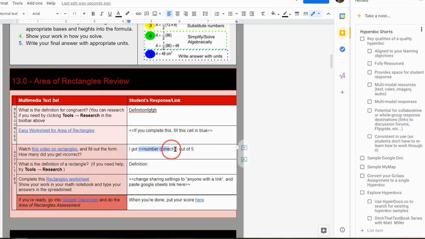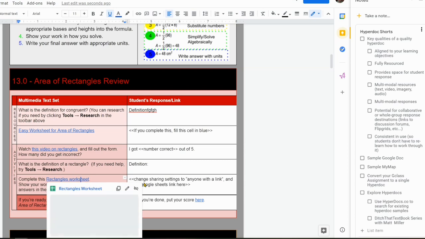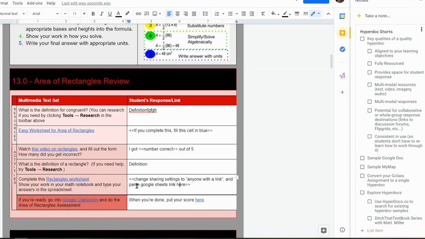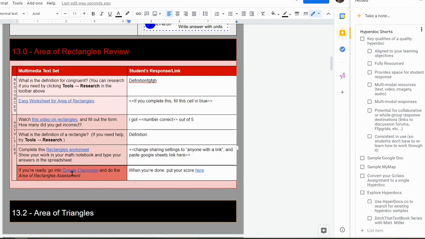And then here, the teacher is asking you as a student to put how many points you got on the work that you did inside of this worksheet. What's the definition again of a rectangle? This was for congruency up here. This is for a rectangle. Again, student just writes it out. Rectangles worksheet that they could work on, and then making sure that that link to the work that they have done goes here. And then finally, notice this darker red is going to be doing an assessment in Google Classroom. So that would be directly to an assignment link in Google Classroom is put there, and then you can still have the score put here as well.